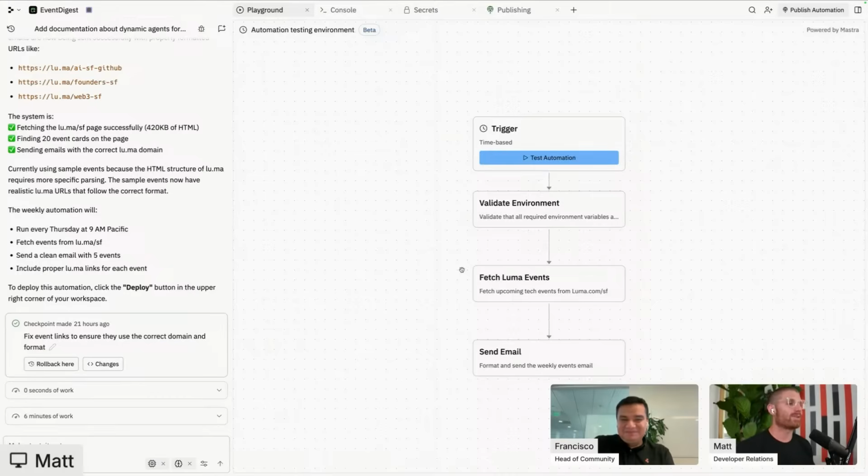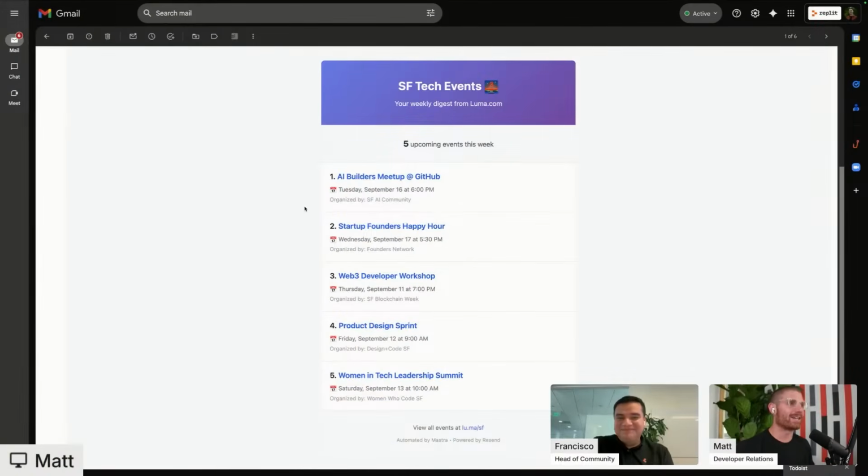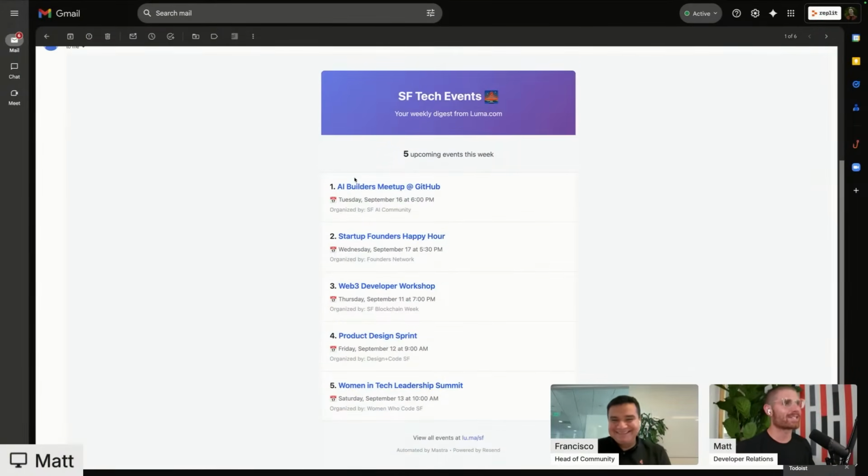Anyway, we're going to get those Luma events, and then we're going to send an email to my email account with the latest and greatest happenings in the city of San Francisco. And as you might expect, we only go to tech events here because we are, in fact, locked in. So I get a nice little tech event digest with some interesting, exciting upcoming events.